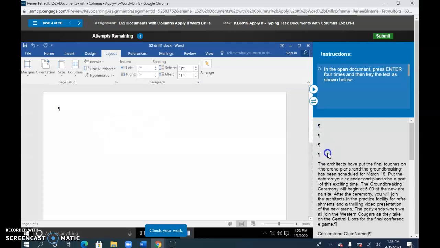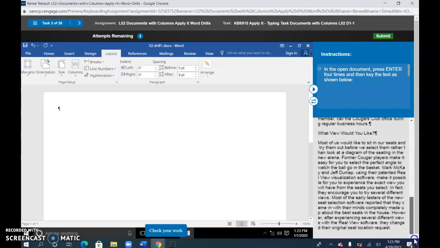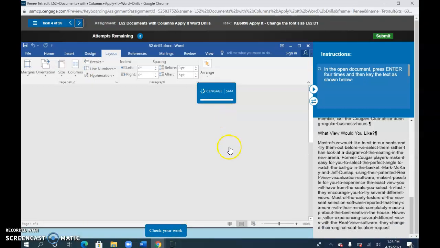You'll start with everything in the gray box with 4 enters, and you'll type all the text using word wraparound. Don't press enter until you see the paragraph symbol. There's quite a bit to type. Check your work and then continue.